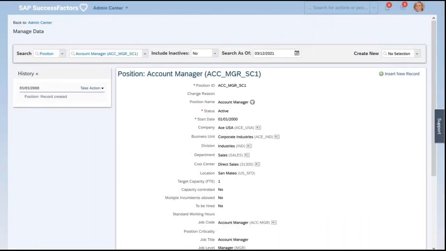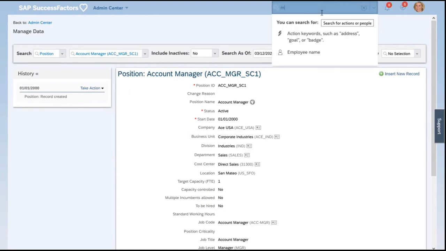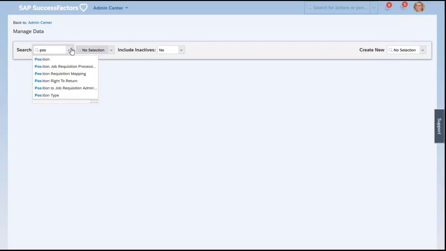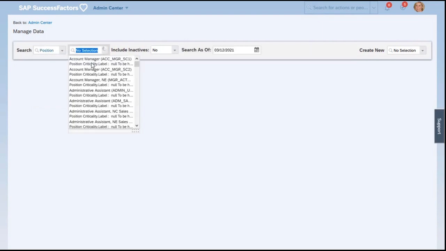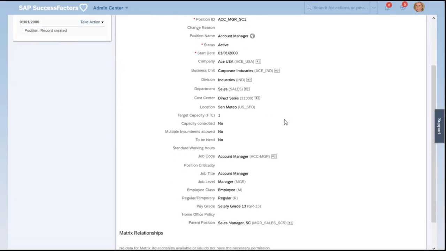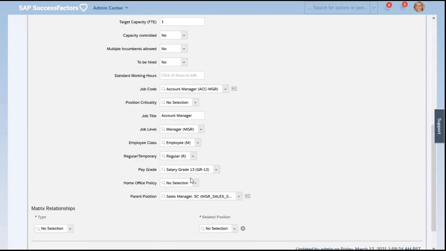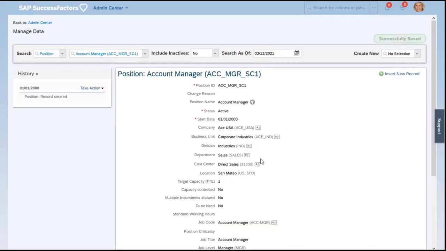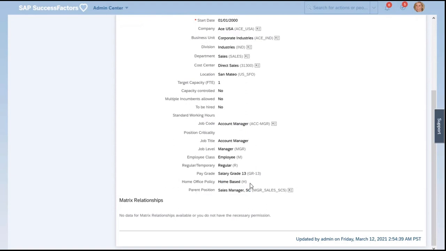I will now verify my modification from manage data. So from the action search, I will type manage data. I will select position. And again, the first one that I have on the list, the first position in the list. If I scroll down, notice that home office policy, I don't have any information anymore. I'm going to click take action, make correction. Now I have this drop-down menu and the 3 options, the 3 values that I created from the pick list center. I can select home-based, click save, scroll down, and notice that I have the good value for that field now.